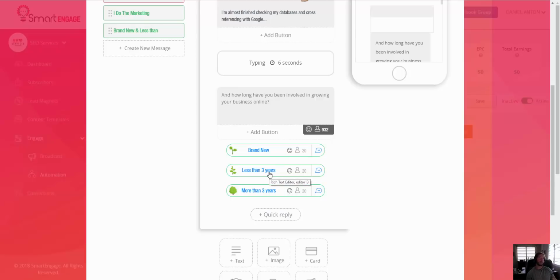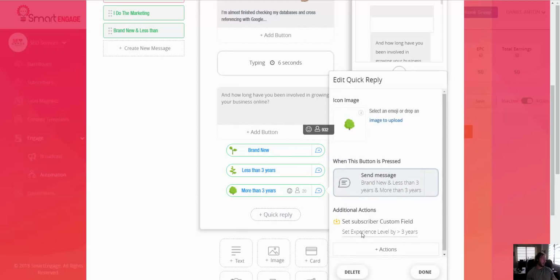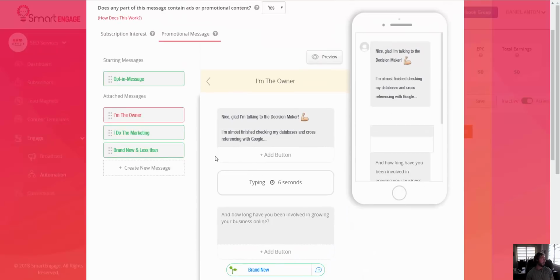I don't typically like to deal with startups in an agency, because their budget is usually non-existent. So this helps us kind of know who we're talking to before we start talking to them. So for example, if they say they're more than 3 years, we are going to save that as a custom field and set their experience level as greater than 3 years. And again, this is all customizable. If you wanted to change something around, if this wasn't really how you wanted to do things, this is a great template and framework for you to use as a starting point.